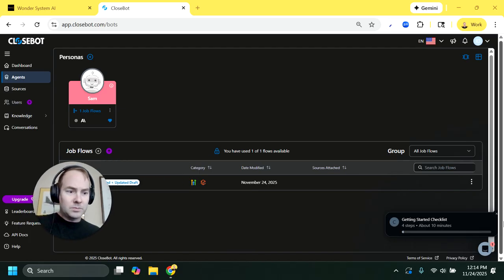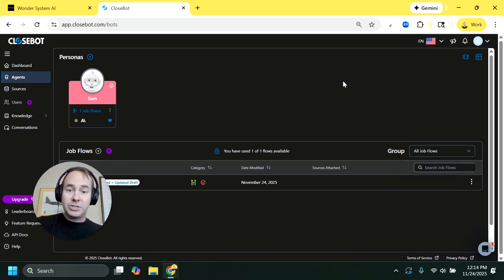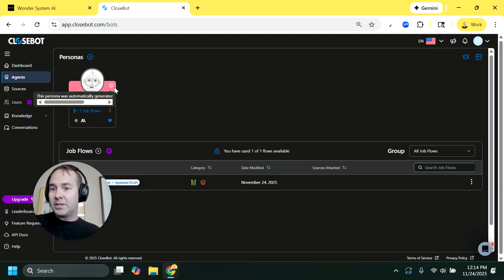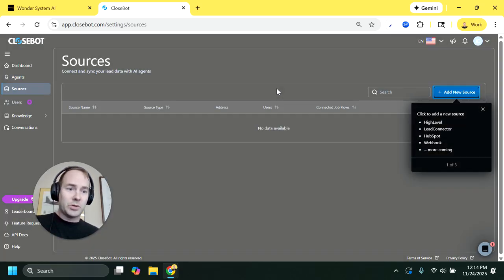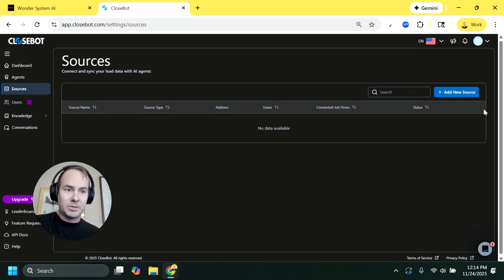All right, cool. We're going to ignore the get started checklist for now. Now that they've started you out with your first job flow, think of this as your employee. The first thing we're going to do is connect a source. A source is, as it explains here, HighLevel, Lead Connector, really the same thing. Now HubSpot with webhooks, and of course more is coming soon.